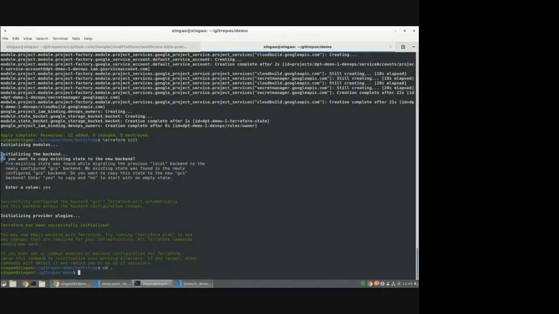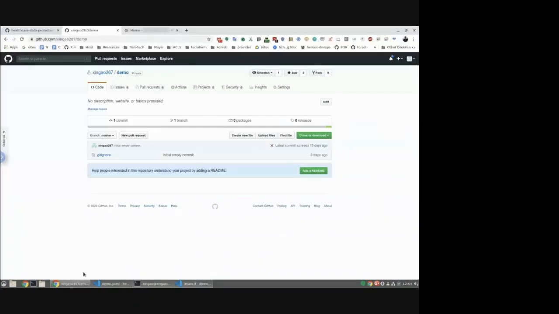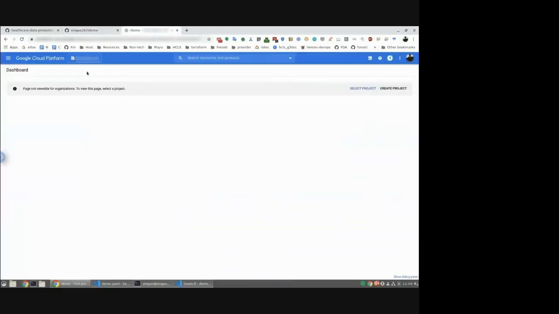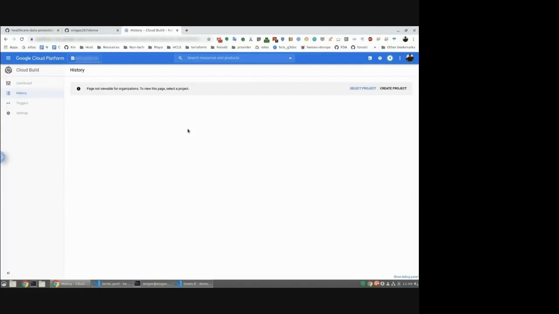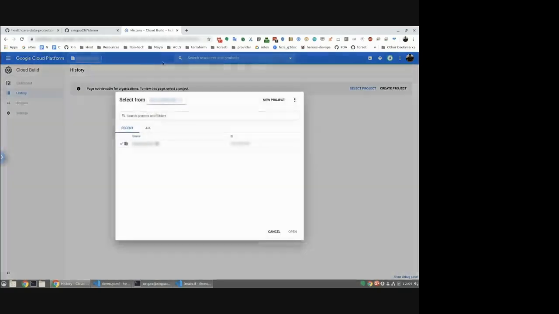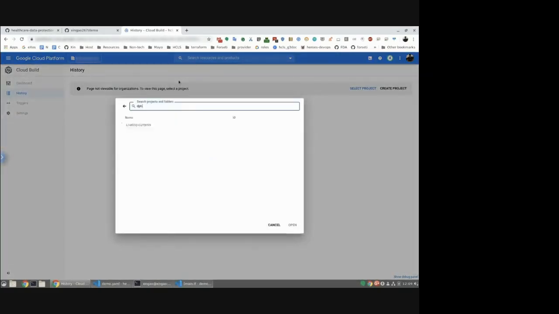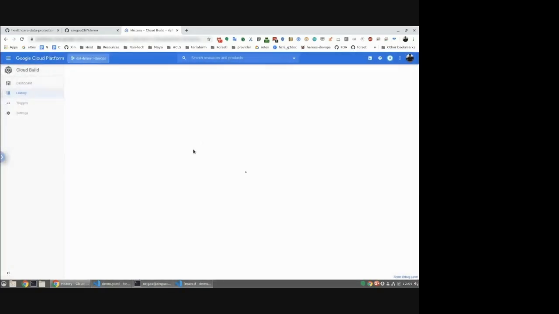After this, I'm moving on to the CI/CD deployment. And the one thing that I need to do first is manually connect the GitHub repo to the Cloud Build triggers in the UI, in the Cloud Console. The reason is that I need to grant Cloud Build permission to access my private GitHub repo, and that part currently is not supported by any automation.